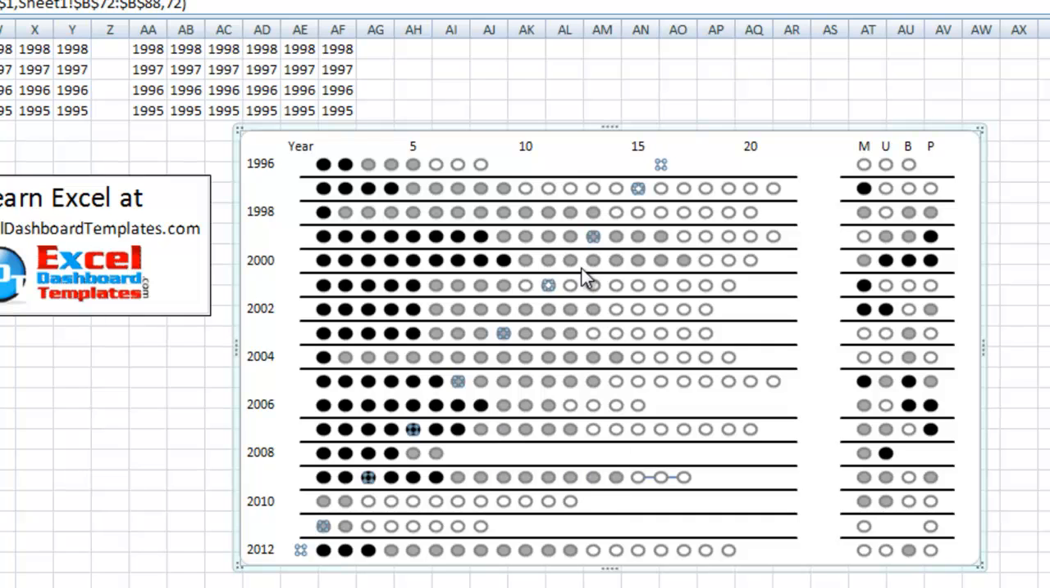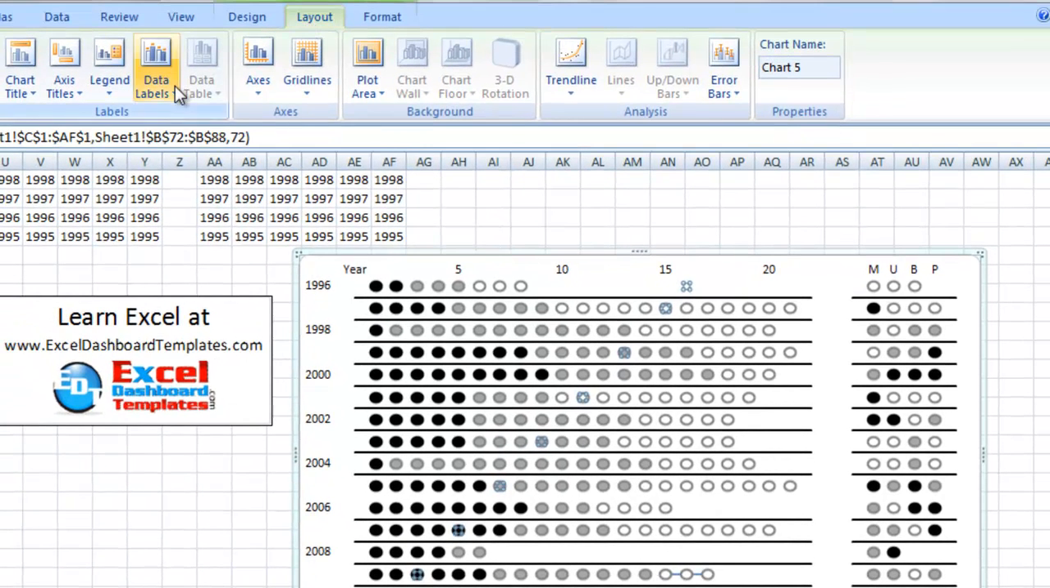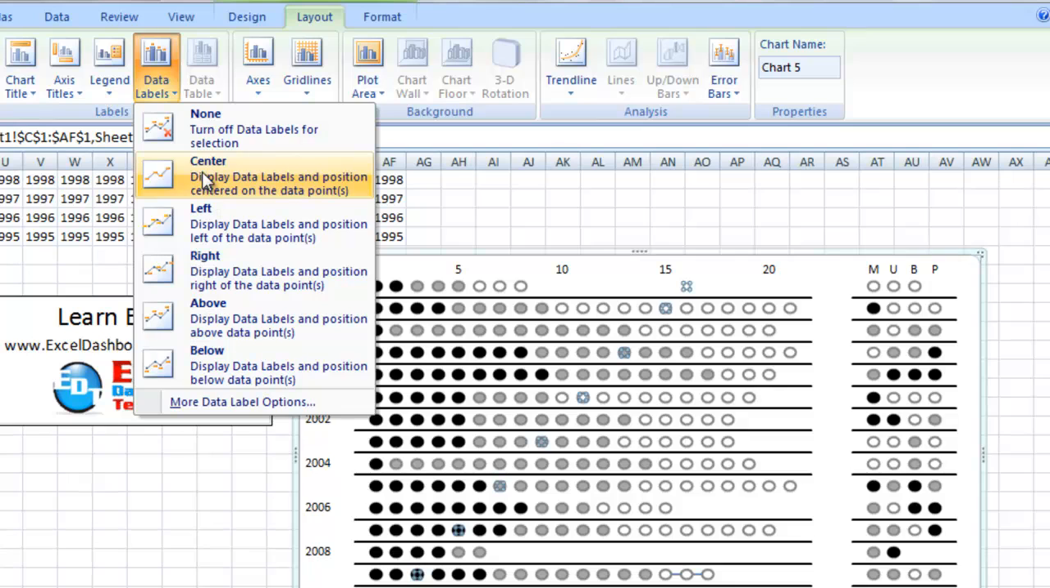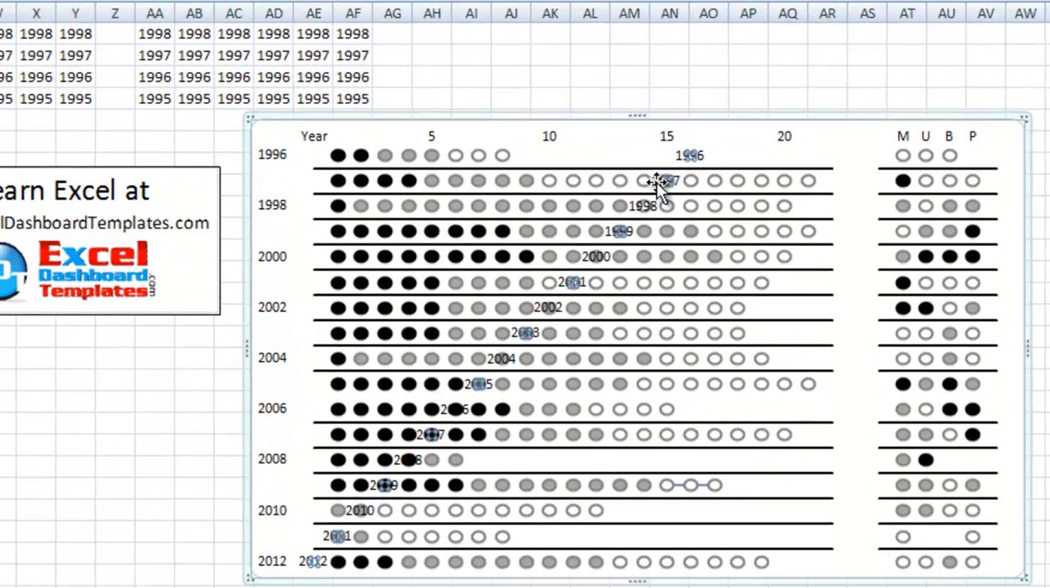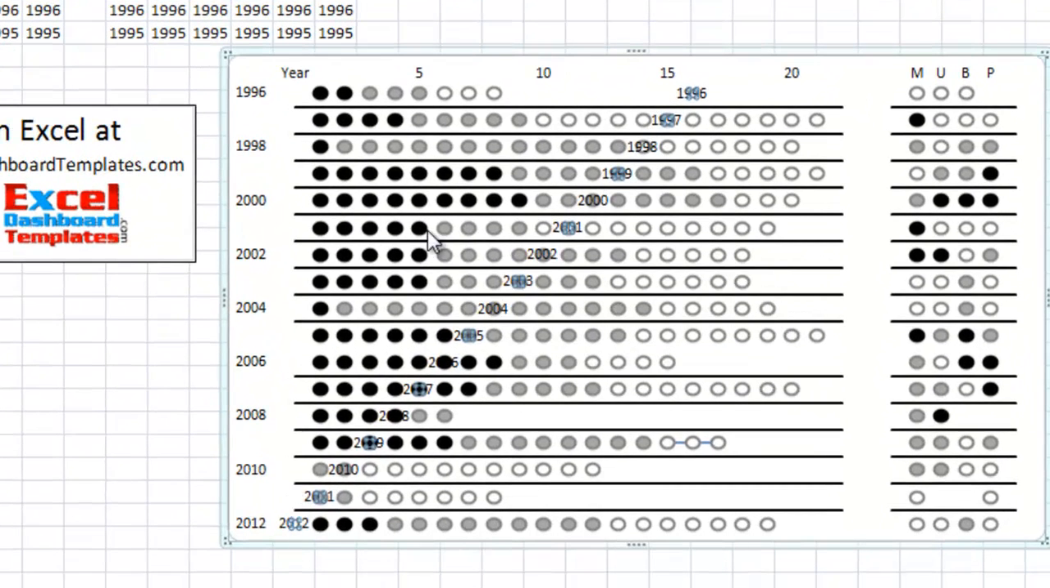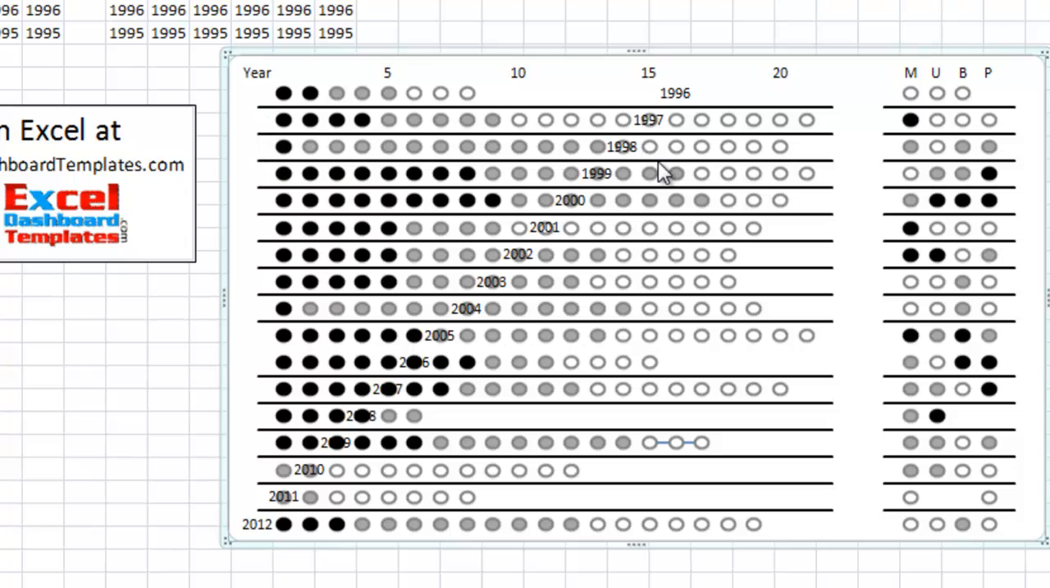Okay, so you can still see it's still selected in there. The only thing we need to do is modify its range, but first, leave it selected. Let's go up to your layout ribbon. We want to add data labels to this series. Just choose center, and you'll see 1996 all the way down to 2012 are now in there. Let's select our original vertical axis and just hit the delete button.